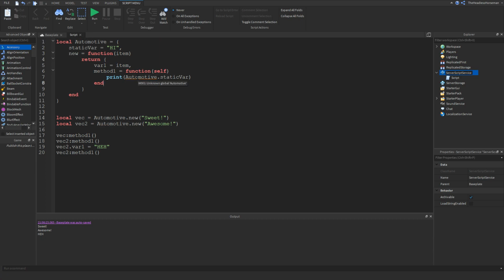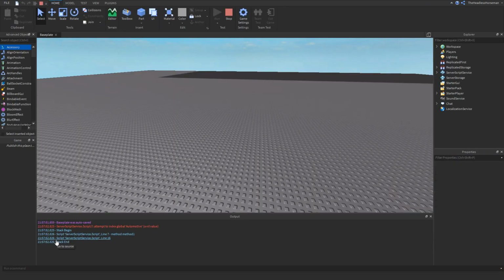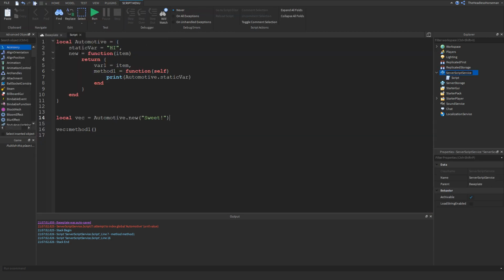Why is that? Unknown global automotive static variable. It's probably because we're in here. Actually, I want to try that. Is it going to error? Yeah, it errors. It's probably because we're in this function. But anyways, yeah, you can't specifically call it like that.